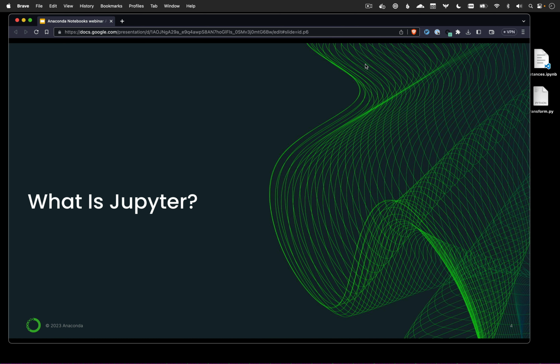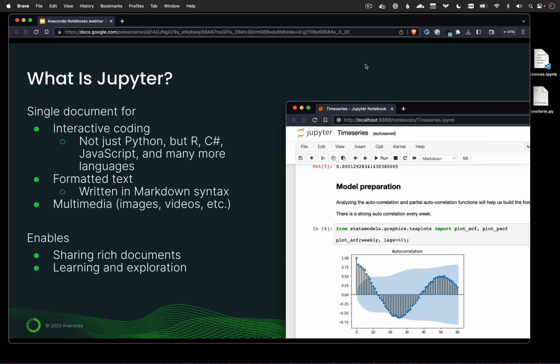So first of all, let's talk about what we mean by a Jupyter Notebook. A Jupyter Notebook is a single document that enables interactive coding mixed with formatted text and multimedia. And we see here in our screenshot an example of a notebook that I've used to build machine learning models. Here in the middle, there is a code cell with a couple of lines of Python code intended to create a plot, which is displayed directly below it. And just above that cell, I've written some explanatory text.